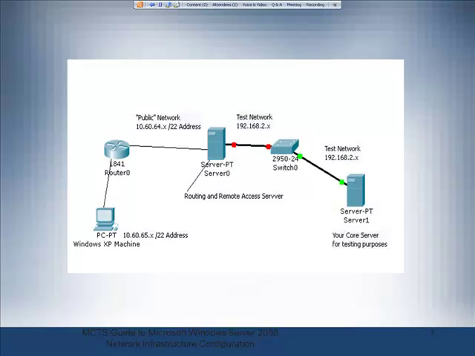This is the topology that I've got set up for this lab. The added machine is a Windows XP machine. I gave you the instructions, and I don't remember what they are, 10.60.65 something. This is a 22-bit address, 255.255.252.0 is the subnet mask.